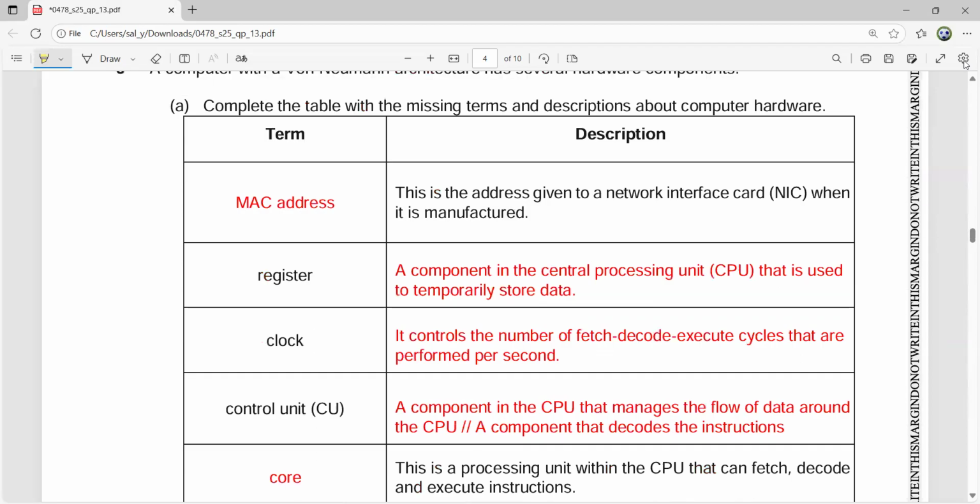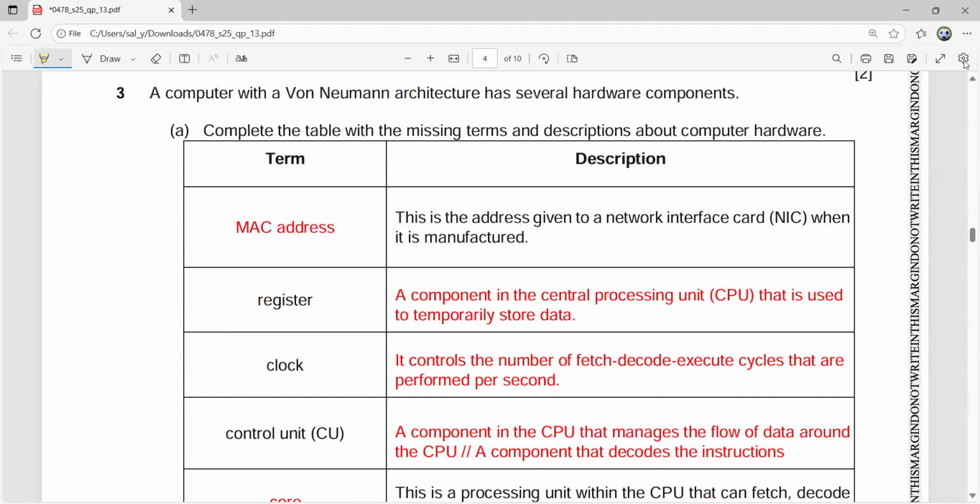A computer with a von Neumann architecture has several hardware components. Complete the table with the missing terms and descriptions about computer hardware. Now, this is the definition given to you, and you have to write down the proper term. This is the address given to the network interface card when it is manufactured. It means it is MAC address.